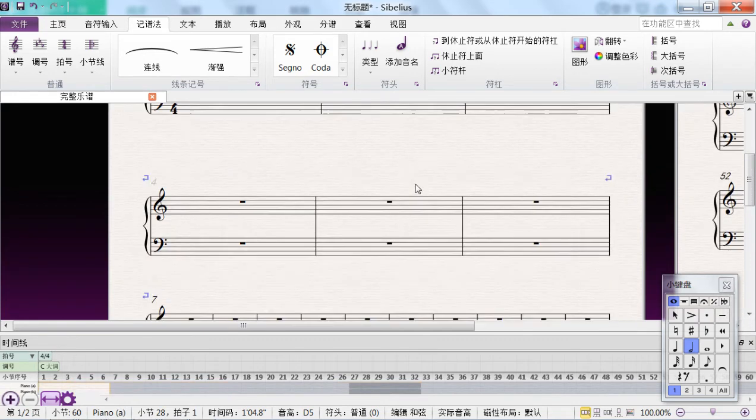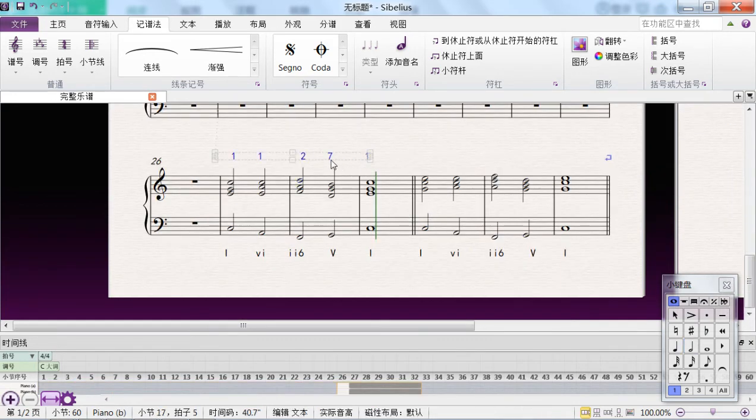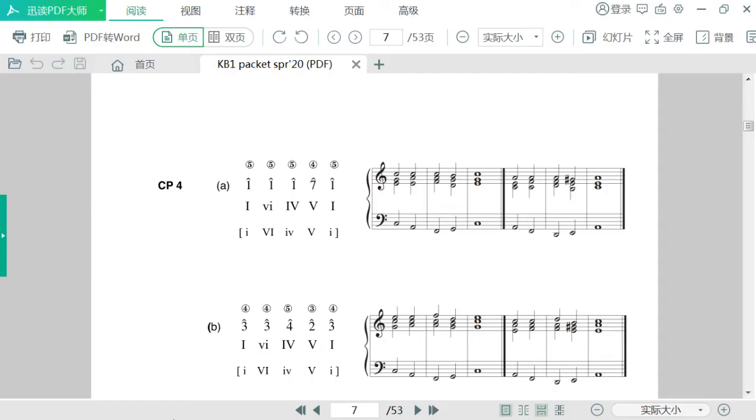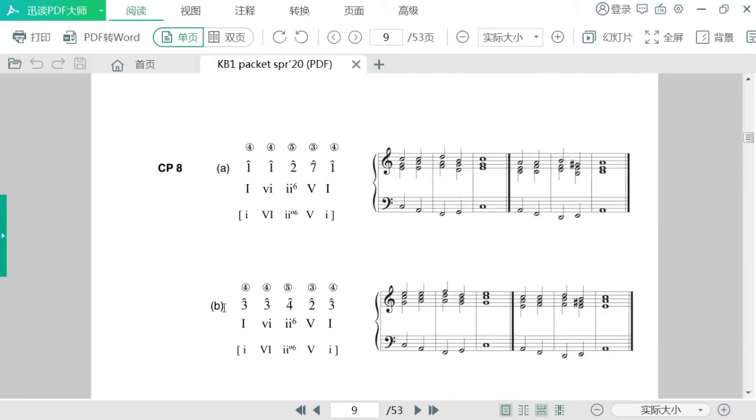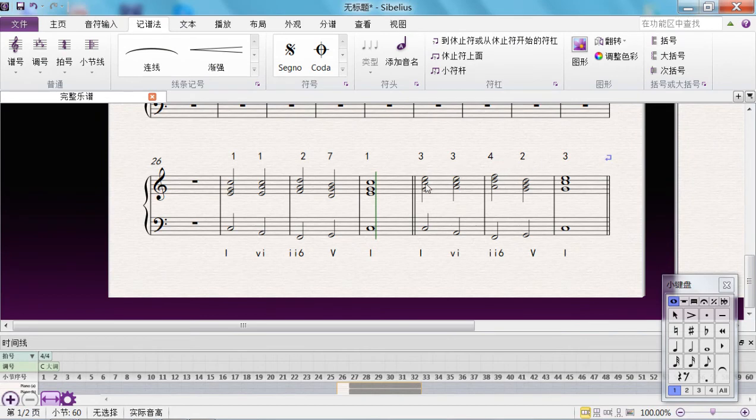Second, with a different soprano scale degree, we will study, let me show the soprano scale degrees, 3, 3, 4, and 2, 3. So this is the second progression, right? Which is CP8 section B. The only difference is that we start on the soprano scale degree in the third of C major, rather than a tonic. So now this is 3 3 4 2 3.